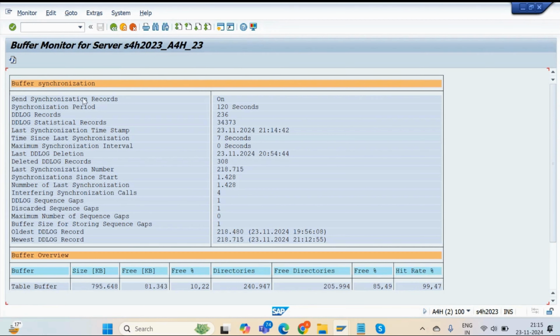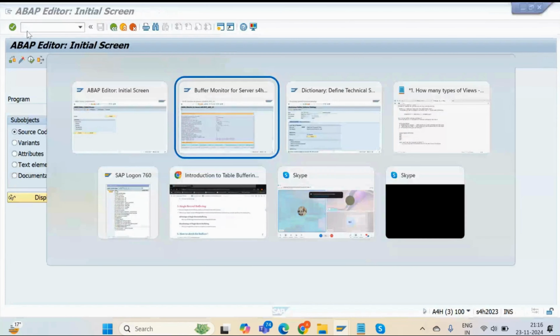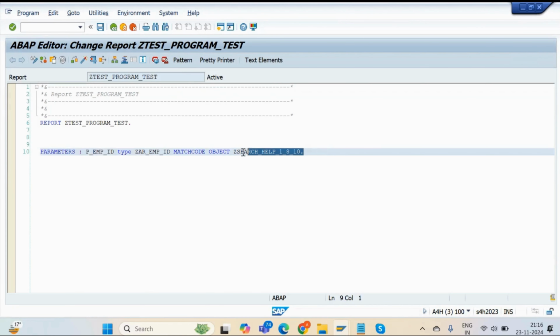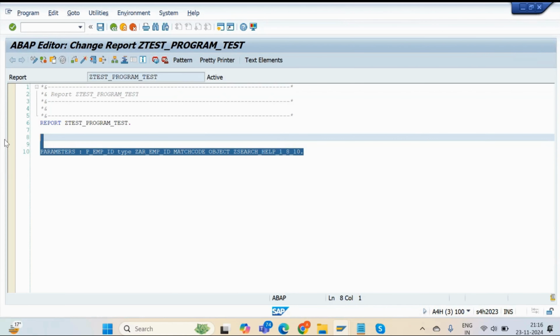How will we load the data? What is the easiest way to load the data? Write a query, right? Write a program for it. We will use the concept of a program.